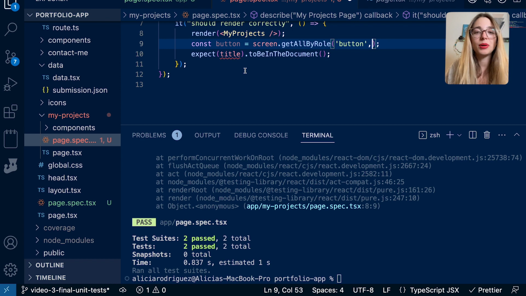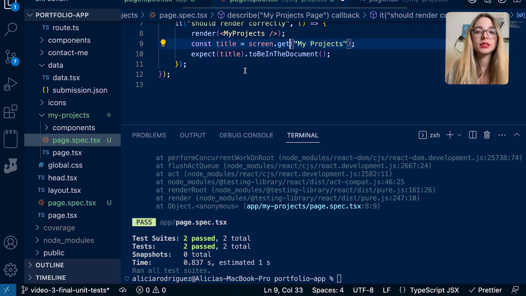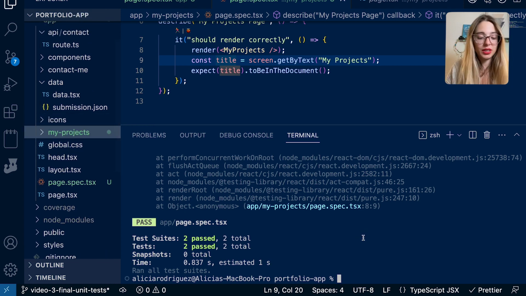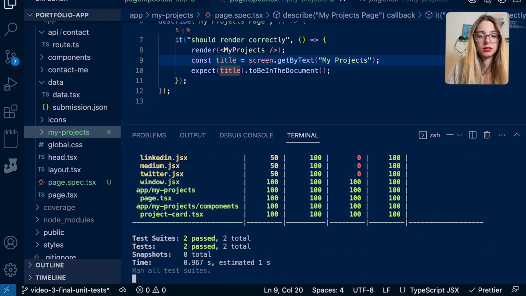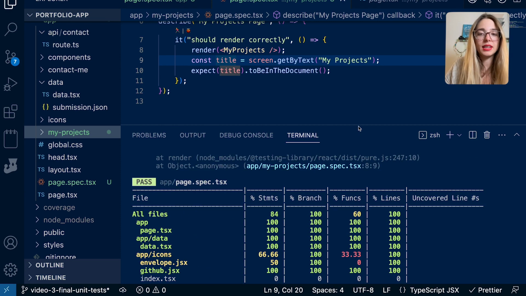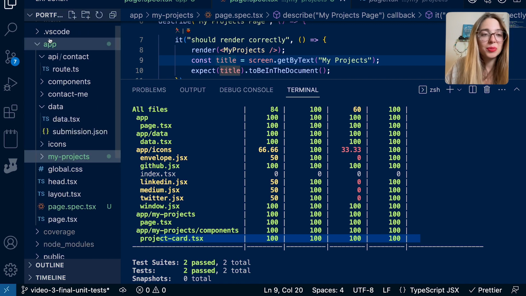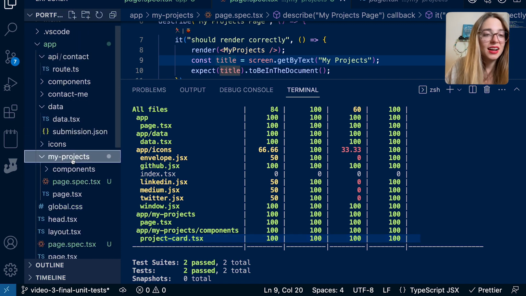So let me just undo everything I did at the moment. So this is working, and this was easy. Let's go to, if I run npx jest coverage, okay, now we can see more things. Good. So we can see that my projects has 100% coverage. And same with product cards. Good. Although we probably should also have a unit test for this one.